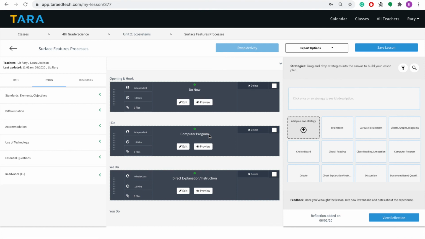So to do this, I click the white check boxes next to the activities that I want to switch, and then I click the blue swap activity button. And wow, now my lesson is in a way better order and I'm going to feel more confident with my kids using computers. And that is reordering.